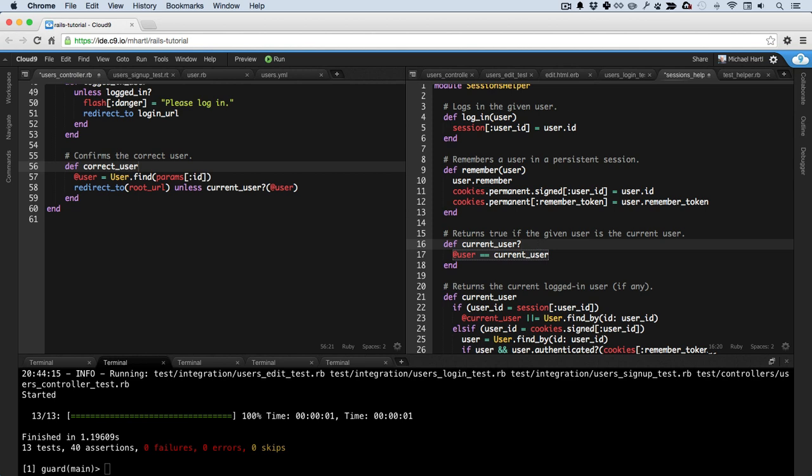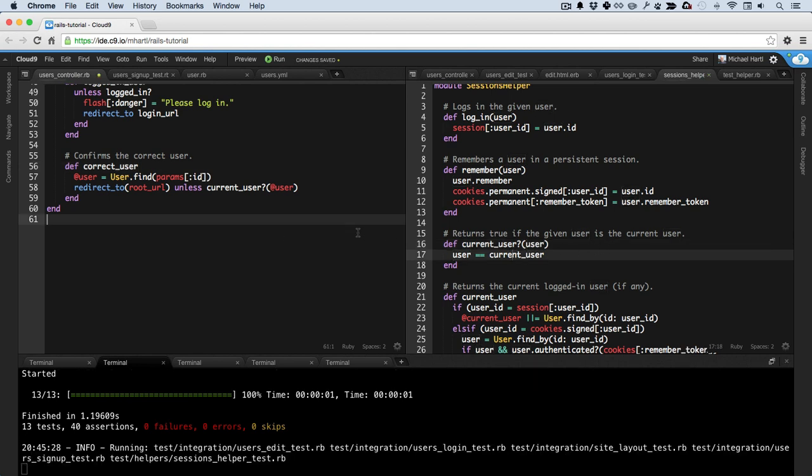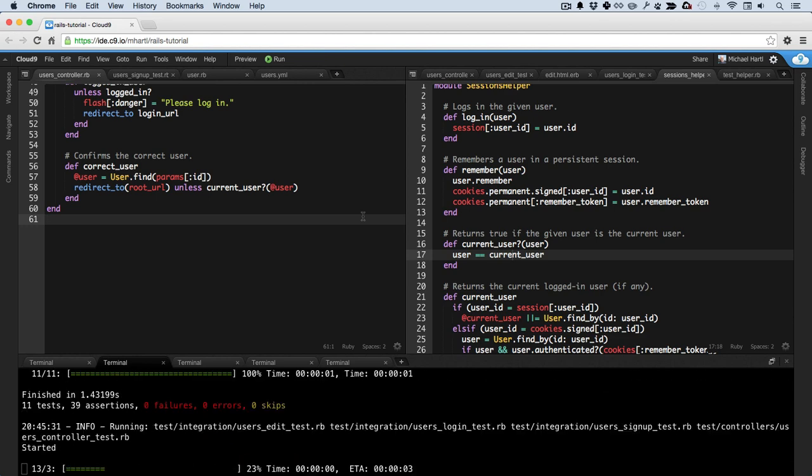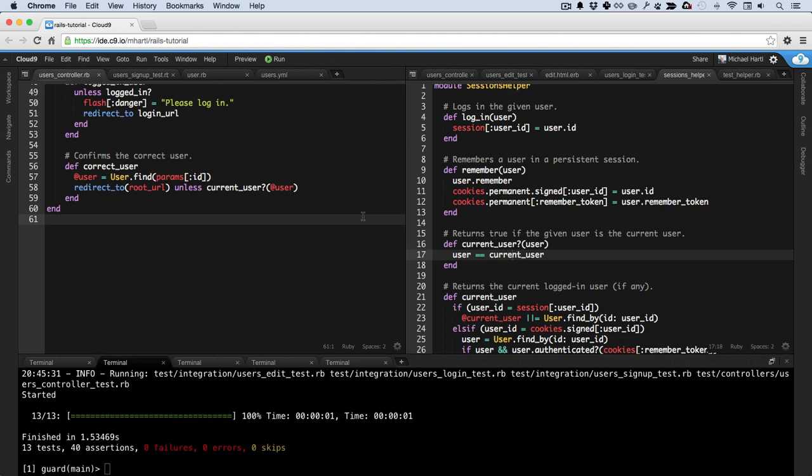And this should take a user variable and get rid of that @ there. So this returns true if the user here, which is the argument, matches the current user. So if we save this and then save this, we should still be green. Great. So this is exactly the sort of thing. It's really error prone, just getting all the little details right. It's so great to have a test suite.